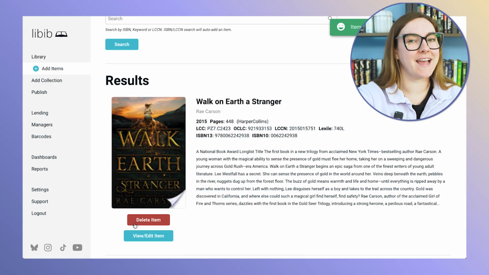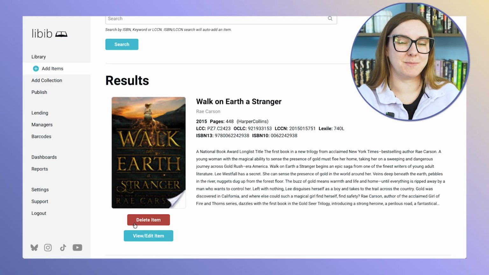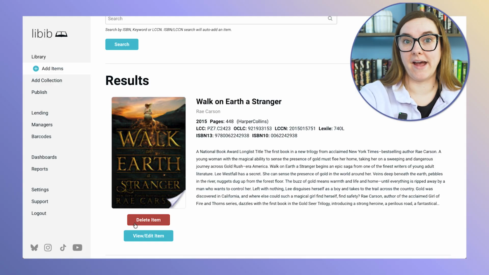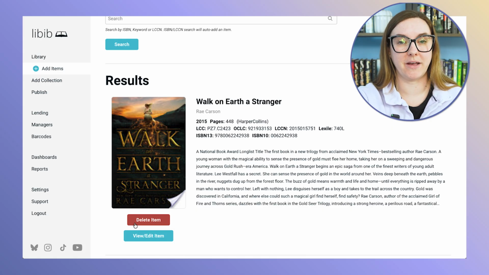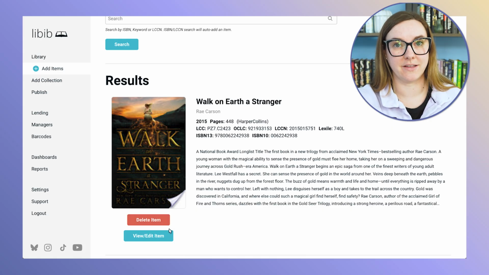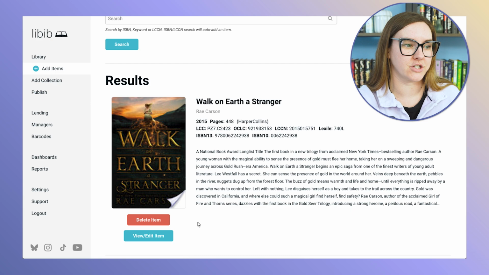Also, the reason why you didn't say add item when you search by ISBN number is that it auto adds the item. So if you're searching by keyword or author, you're going to have to click that add item to add it to the collection.